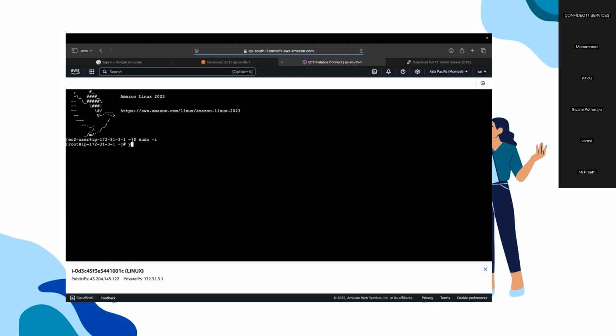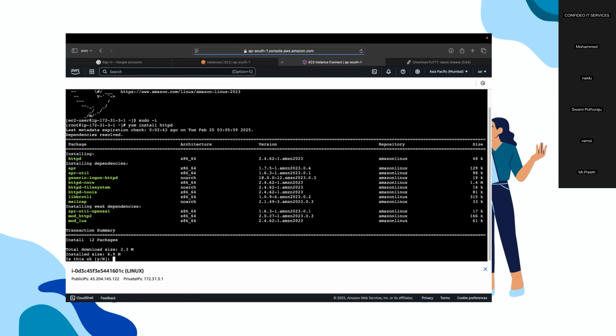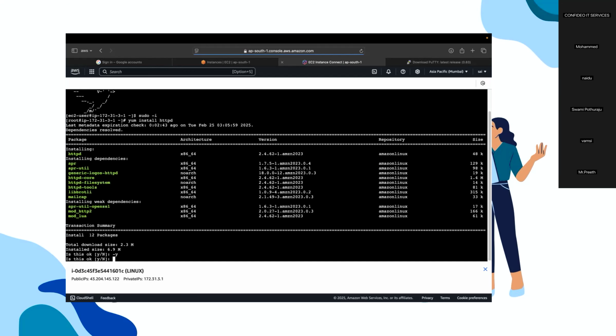Now, first we will install Apache. Apache is an open source web server. When you want to host any application, you will be installing Apache. Type yum install httpd -y, and press enter.